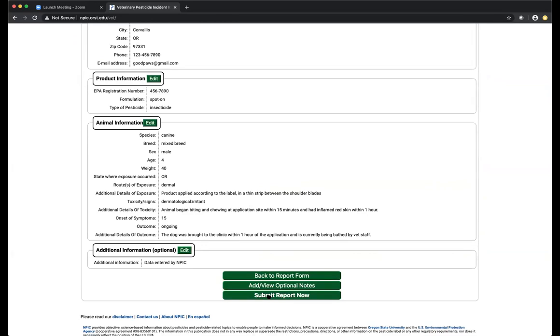But it's a fairly straightforward process. And after you've entered data once, you can do it in as little as 5 to 7 minutes. So I feel like this is a really useful tool for veterinarians and their staff to help inform regulators and decision makers about adverse reactions to pesticides.